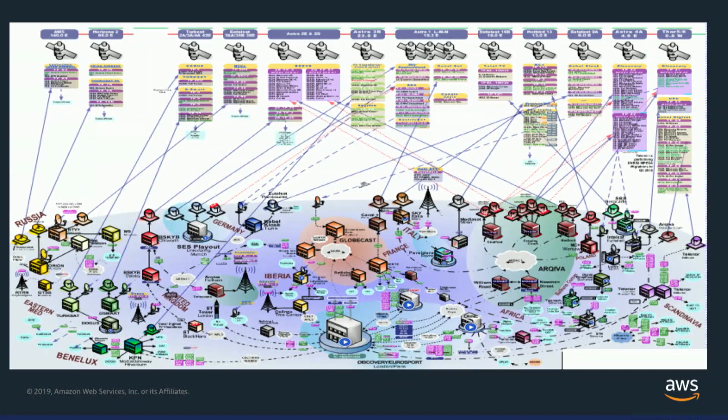So let's say we wanted to do something like this exclusively in the cloud. Let's say we wanted to go from one linear TV channel to hundreds. There is a lot of complexity in Playout and sort of head-end broadcast infrastructure.